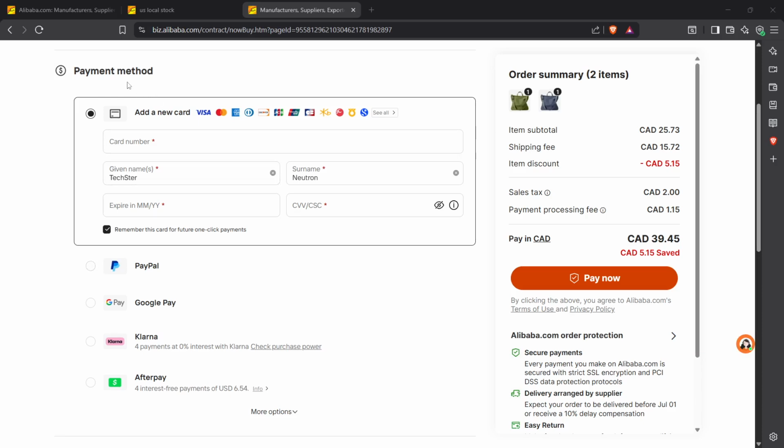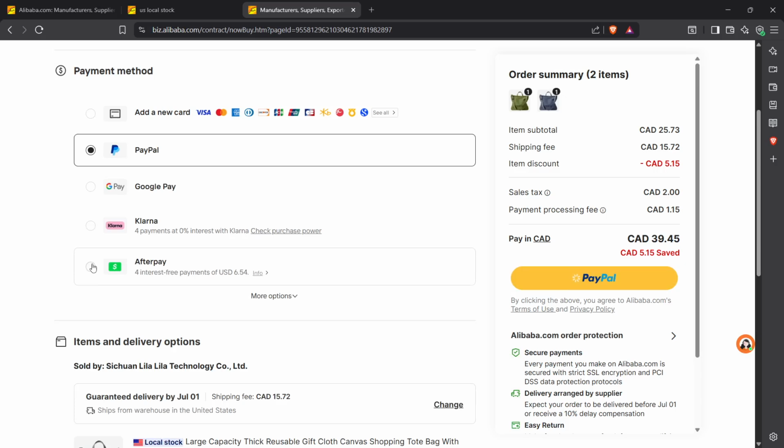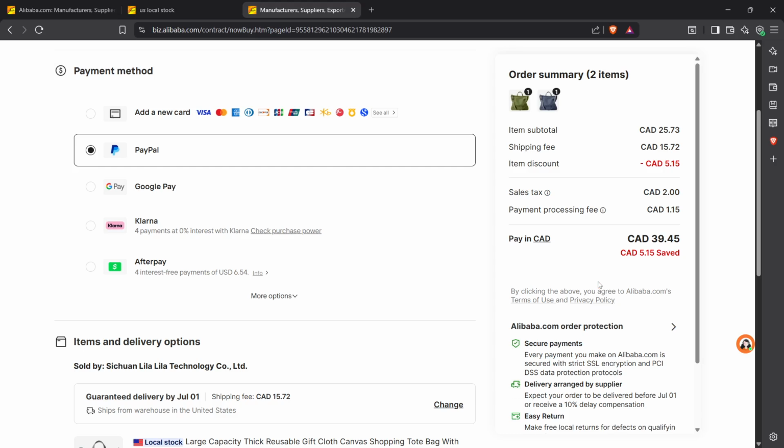Next up, you'll need to select PayPal as your payment method. You'll find this option among several others. Choosing PayPal is a great choice because it offers an added layer of security for your payments. PayPal acts as an intermediary, keeping your bank details private. This is important because it helps protect your financial information from being shared directly with the seller.